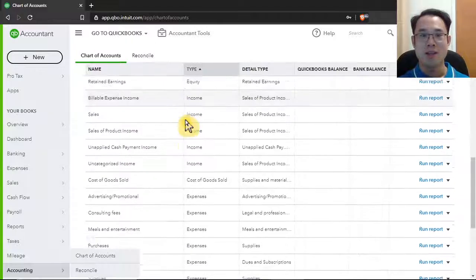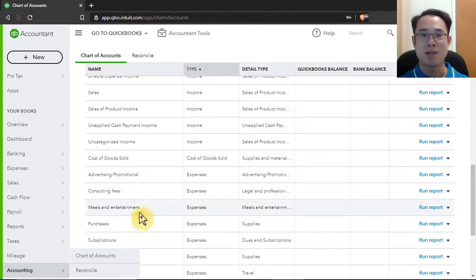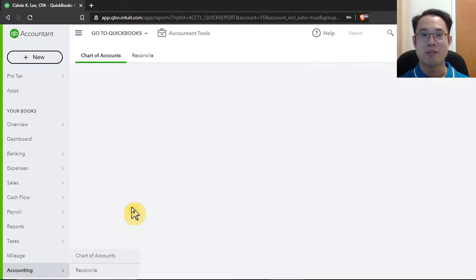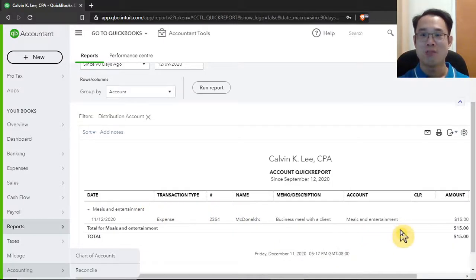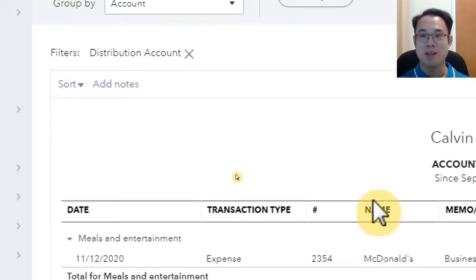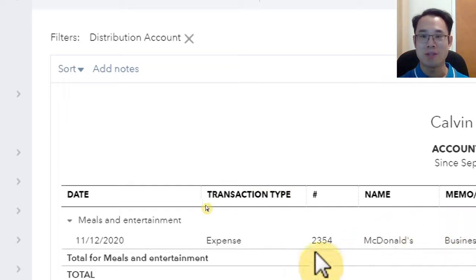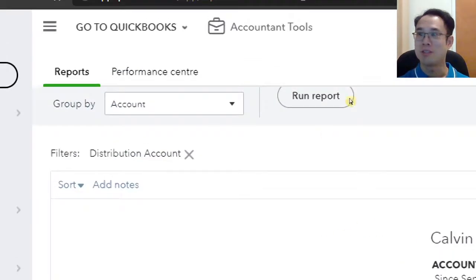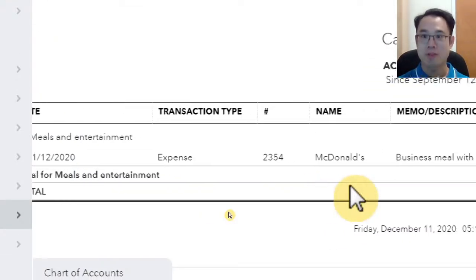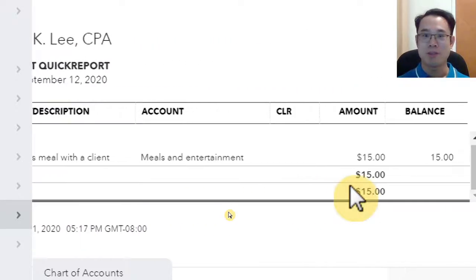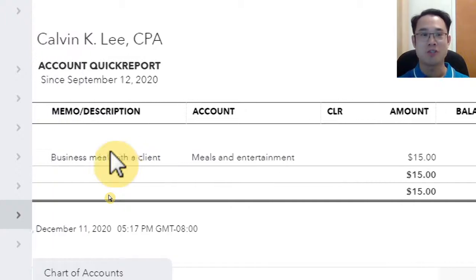Okay. And then your meals and entertainment expense, if we take a look here, meals and entertainment, you'll see that there is now a $15 payment to McDonald's. The account that it went to is meals and entertainment, and then there is your description, business meal with a client.